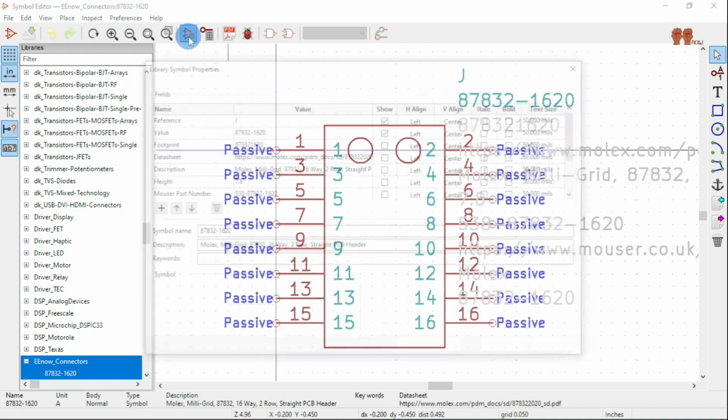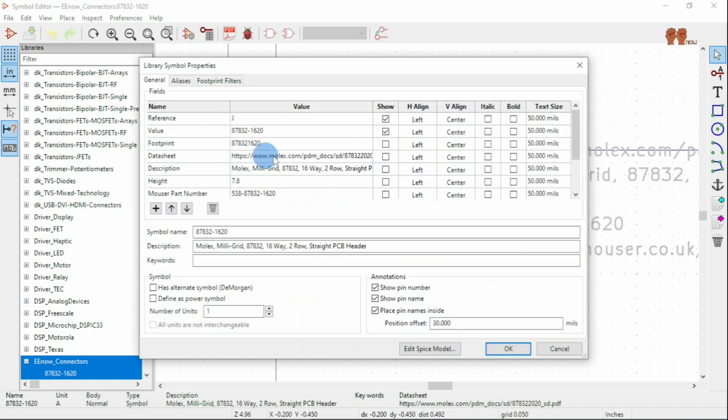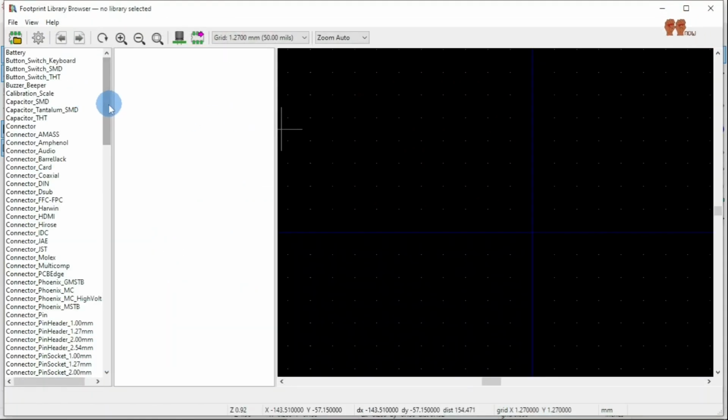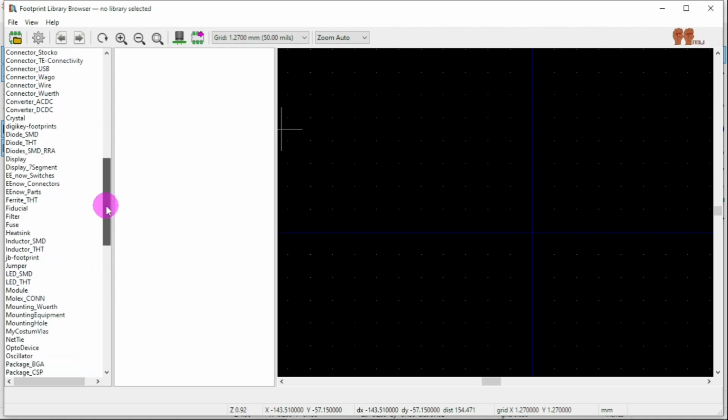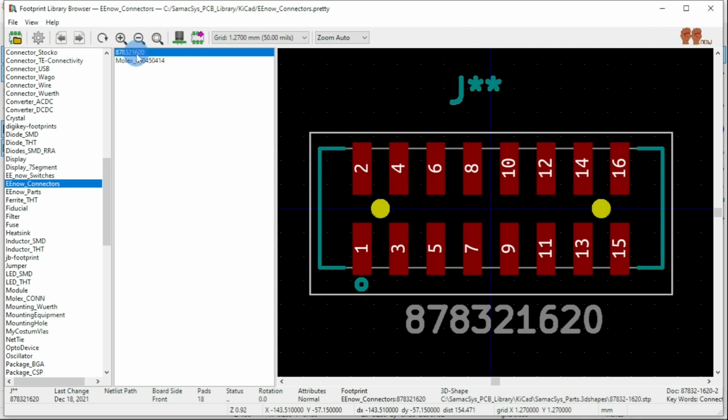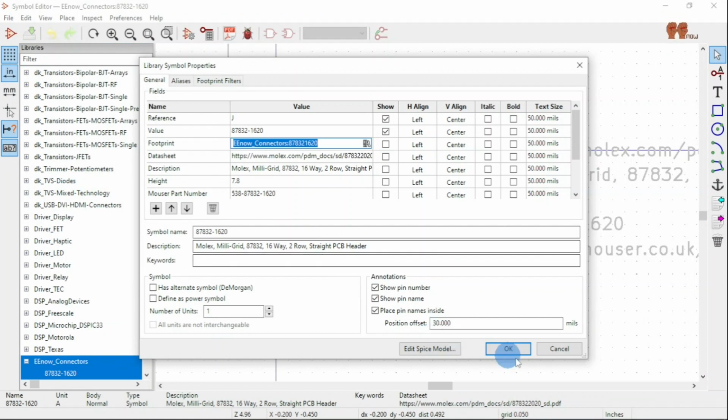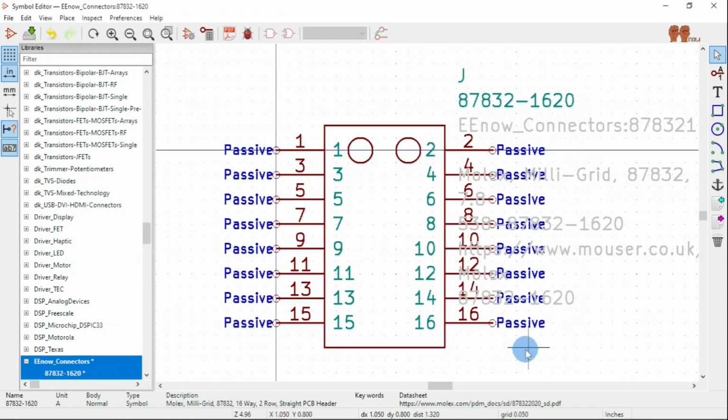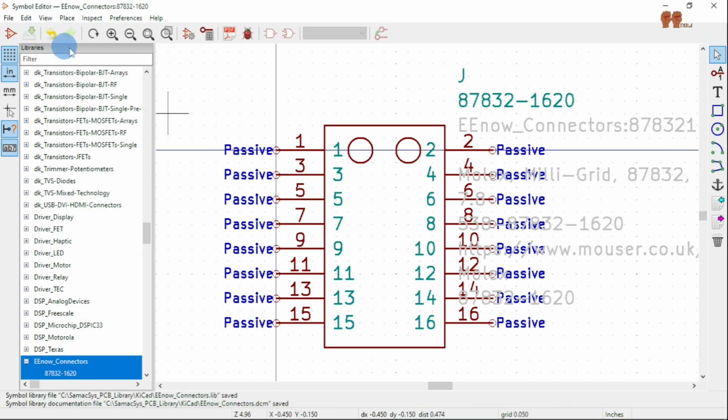So I go here. Now I'm not going to get my footprint from Sysmac. I'm going to get it from my library. So EE now, because we just made changes, you saw that before. So connectors, that's the one. You see I made the bigger circle. So I say that, say OK, save it.